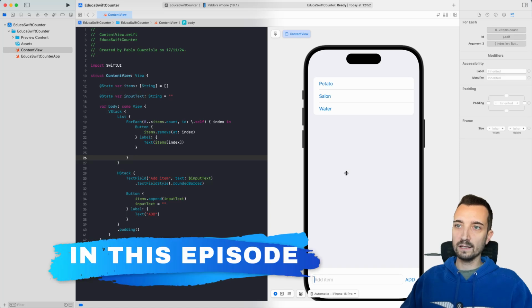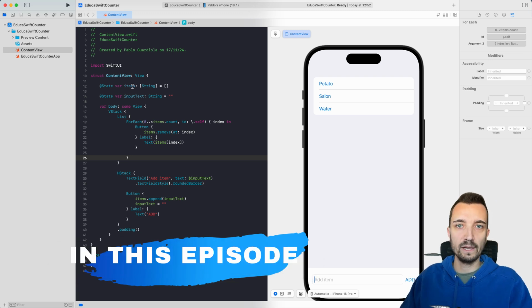This is how we create a list that is dynamic. The user is able to add items and remove them, and the list will show anything that we put inside the items array.